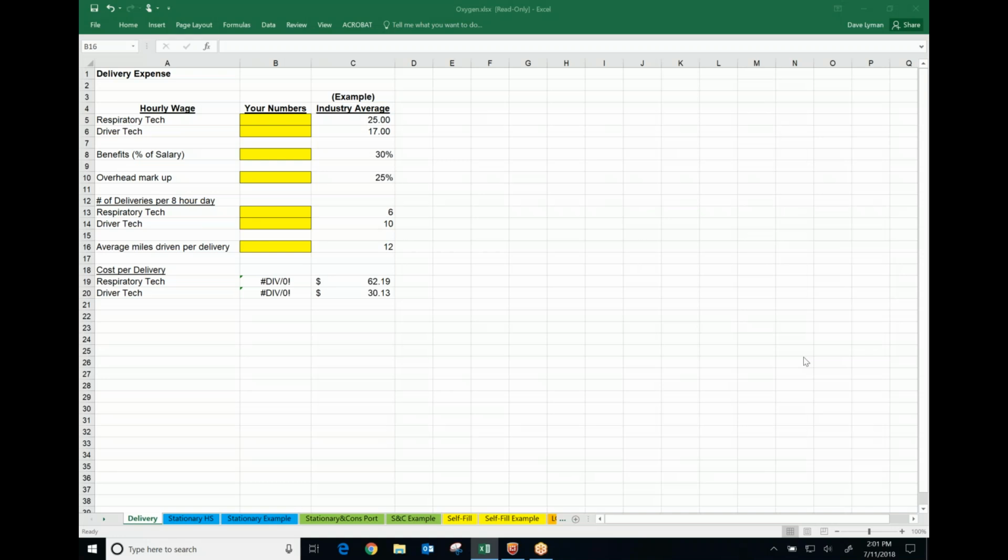Today we're going to discuss the oxygen profitability calculator. On every calculator, our first tab is always delivery. We have our delivery expense in here. And the rest of the tabs on the bottom are 5 different oxygen models that we've put in for calculators here.